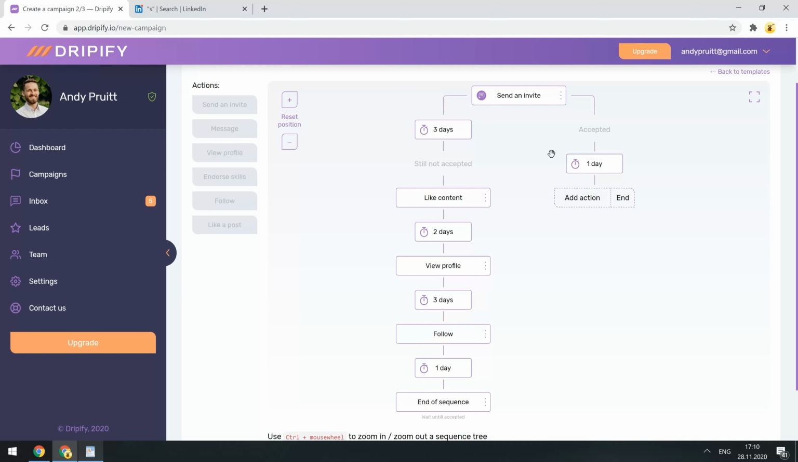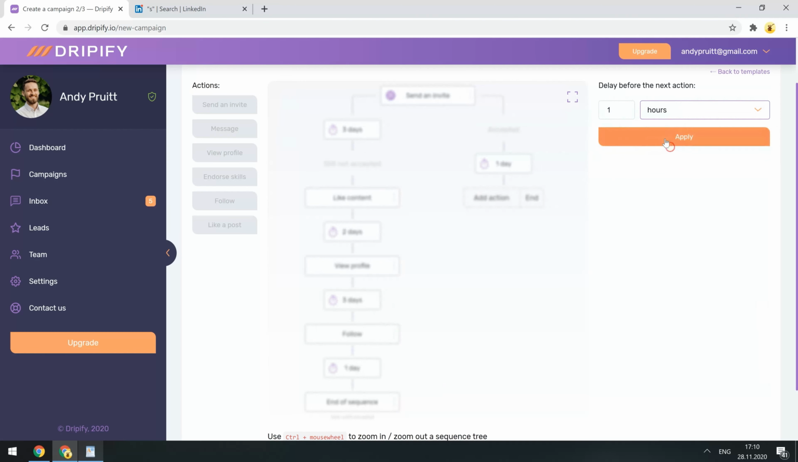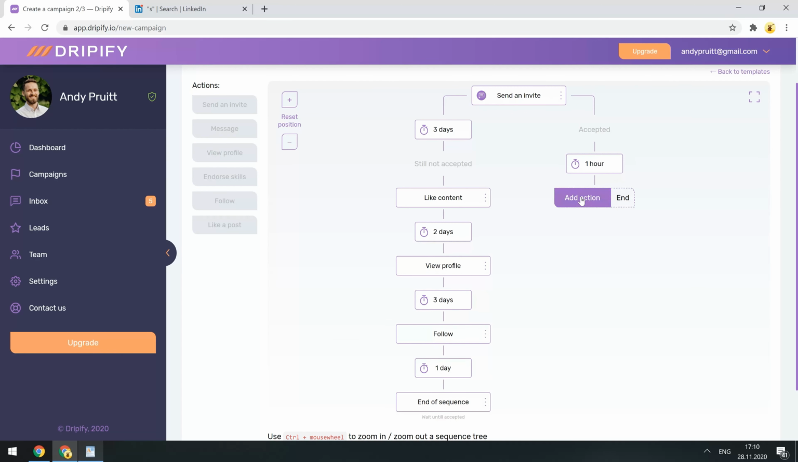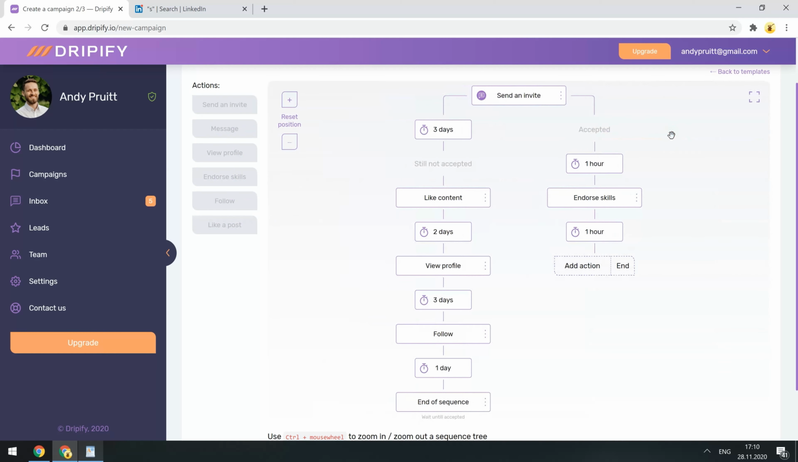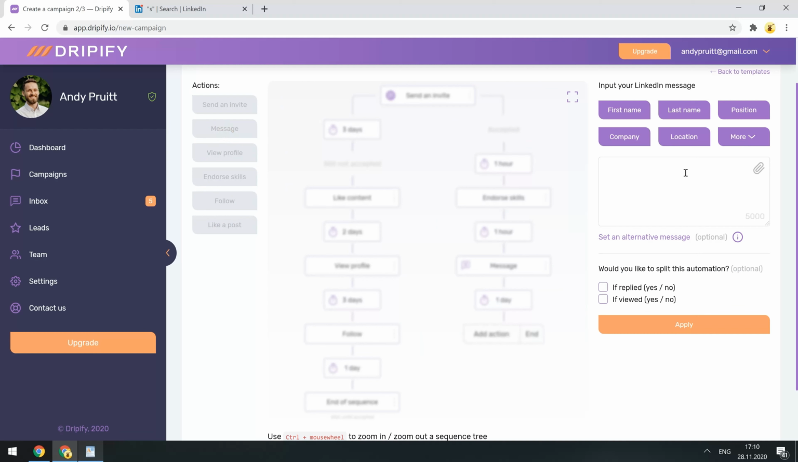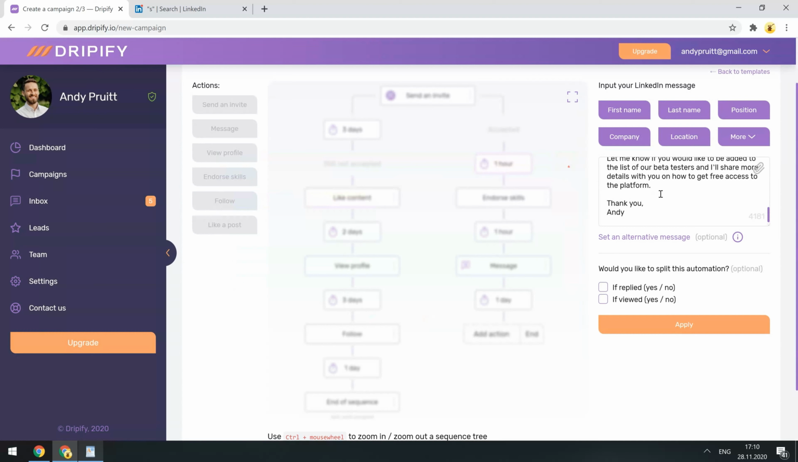Once your connection request is accepted, you set a delay. Let's make it 1 hour. And endorse their skills to warm the lead up. Then in 1 hour, you send a message. You input your copy. Don't forget about personalization. You can also set an alternative message here. If you do that, this alternative message will be sent if one of the variables used in your initial message is missing on someone's profile.